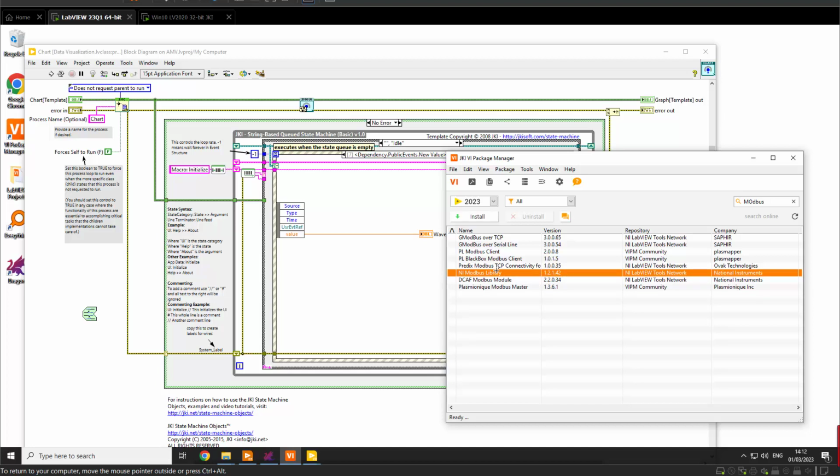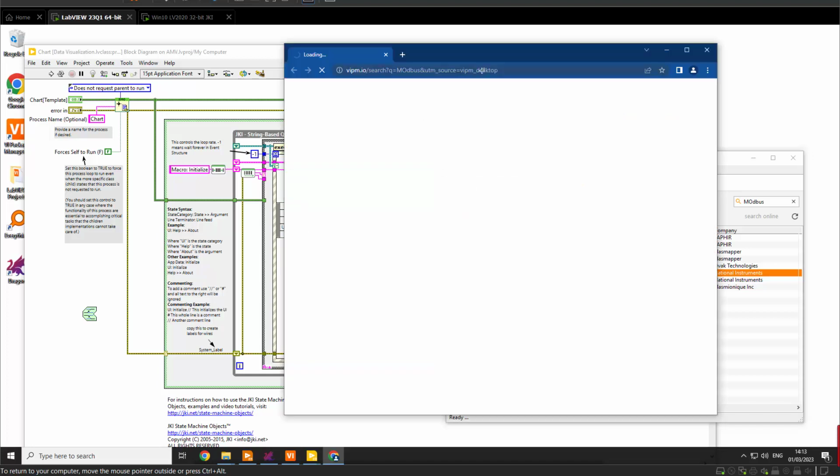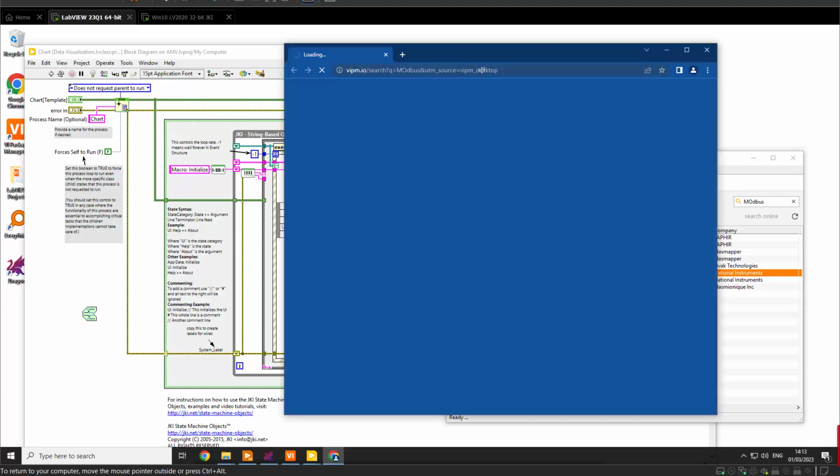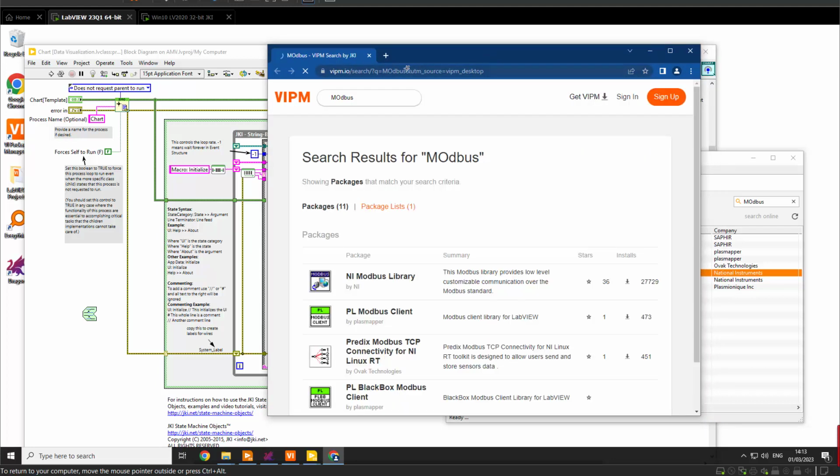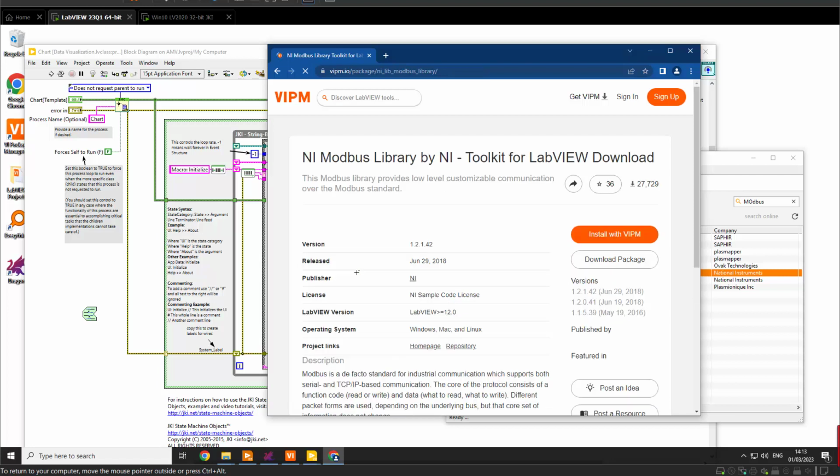Now, here I was searching on VIPM desktop. We can click on the VIPM logo up here and open up the browser. And this browser came a couple of years ago. Inside this browser, notice how it's matching the search terms here. I get a bit more information about this package. So the NI Modbus library, hey, 27,000 people have installed this? I can see its star rating. I can click on it, get information about the licensing, etc.